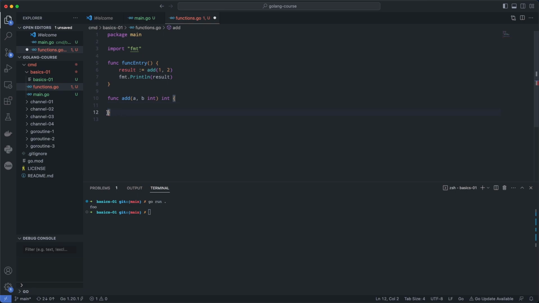Now also you can see that we have an error because we're missing the return. So the Go compiler is actually helping us avoid any mistakes we have in our code as we write it. So we're going to do a return a plus b, and let's run it, and that's 3.